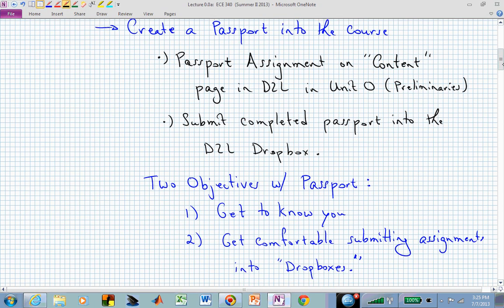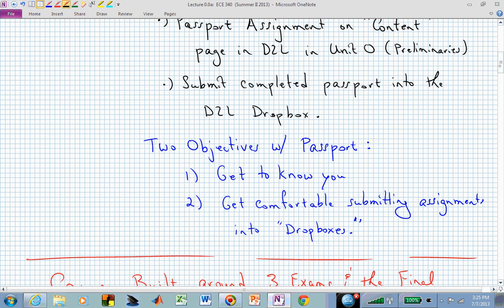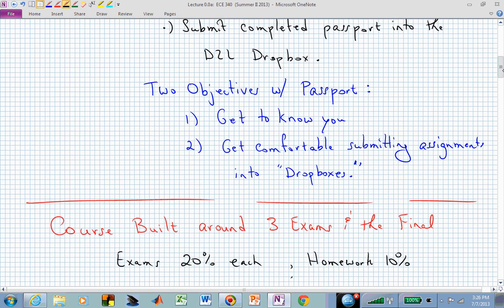There are 2 objectives for the passport assignment. One is for me to get to know you. Since this is an online class, it's hard for me to get to know you without some kind of communication in addition to the homework and the exams. It will also provide you with an opportunity to get comfortable submitting assignments into the various Dropboxes.